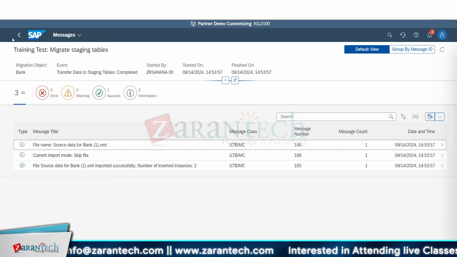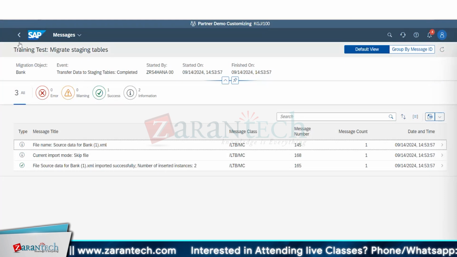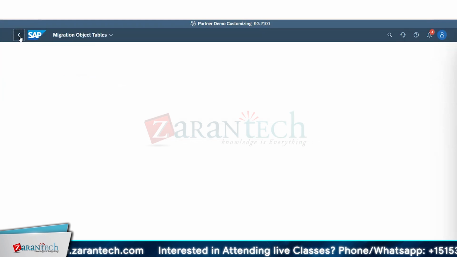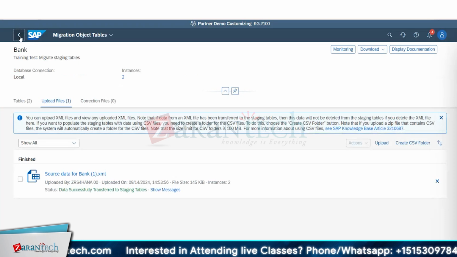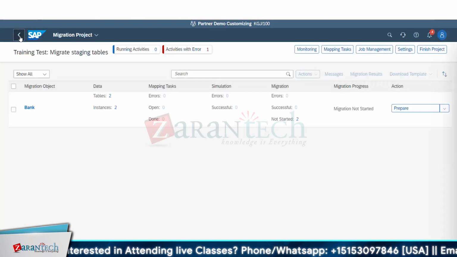So we have to go back. We don't have any error. One success and a couple of informational messages are available. So I go back. The next step will be to go back to the project and the object. If you look at the object, there are two tables, and now we have got two instances in that. So I will open. I can show you the file. I can open it here.